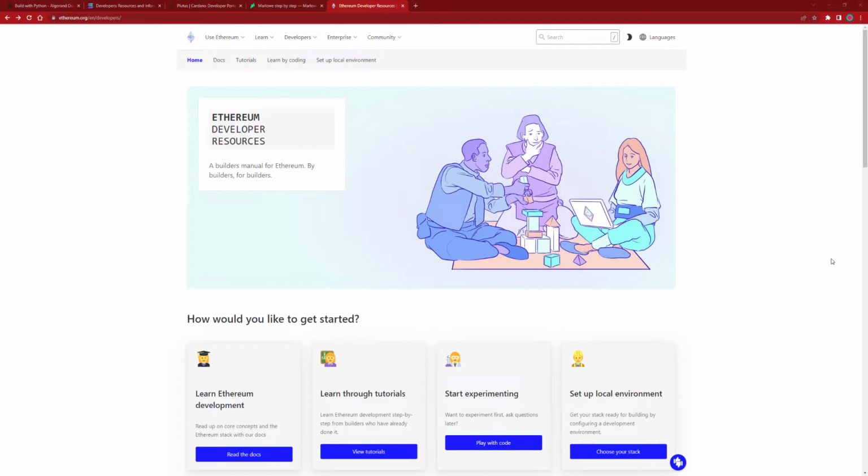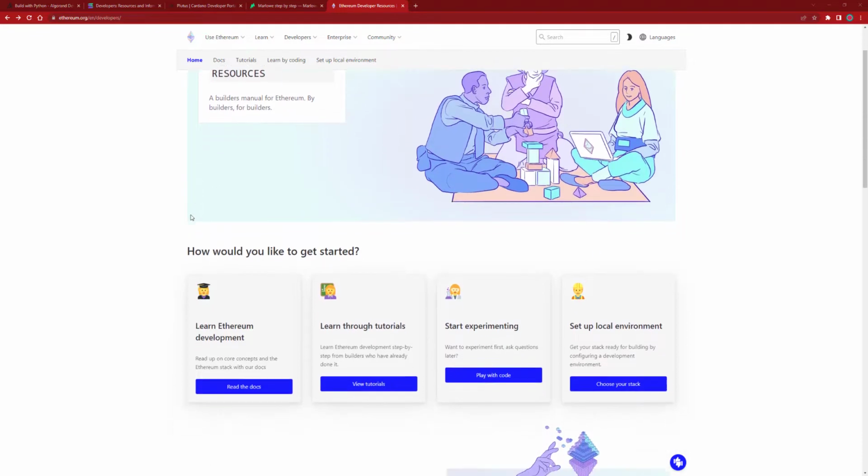Okay, I almost forgot about Ethereum, so just remembered. So here I am on the Ethereum developer landing page, never been here before. So let's take a look at it together. I like these little boxes here: learn Ethereum development, learn through tutorials, start experimenting, and set up local environment. I guess the only thing bizarre about that is, do I not need to do this before I can do any of this stuff? What's the order that I should tackle these in?